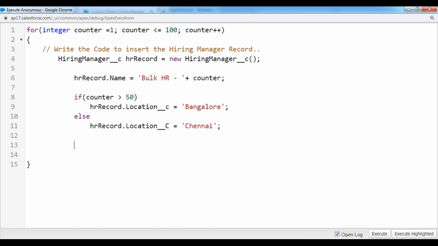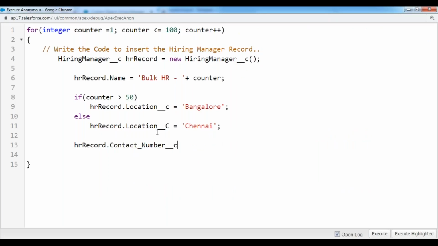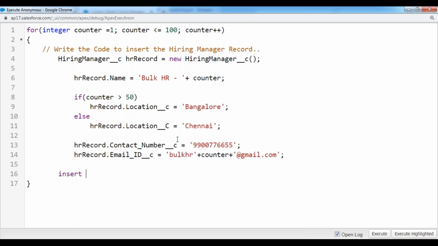And then I would like to supply the HR record dot contact number. I'm passing this contact number over here. Contact number equals to, I'm passing this value. HR record dot email ID. Copy this email ID field name. You can supply it. I'm indicating bulk HR plus counter. That means bulk HR1, bulk HR2 like that. Plus @gmail.com. That means bulkHR1@gmail.com, bulkHR2@gmail.com like that. And then we can insert HR record.